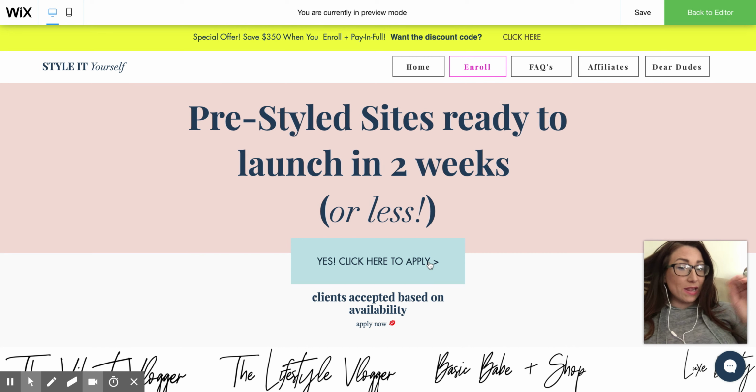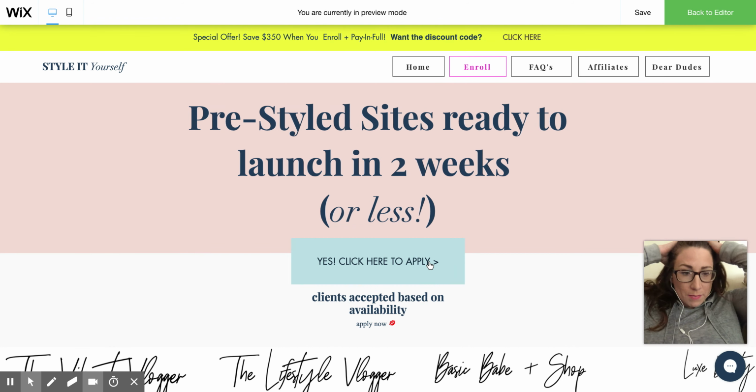And when someone clicks this button, it's going to go to the application page where people will be able to fill out some project information, and then it will alert me that someone is interested, and then I can go through the process of letting them know if I have any openings or whatever.